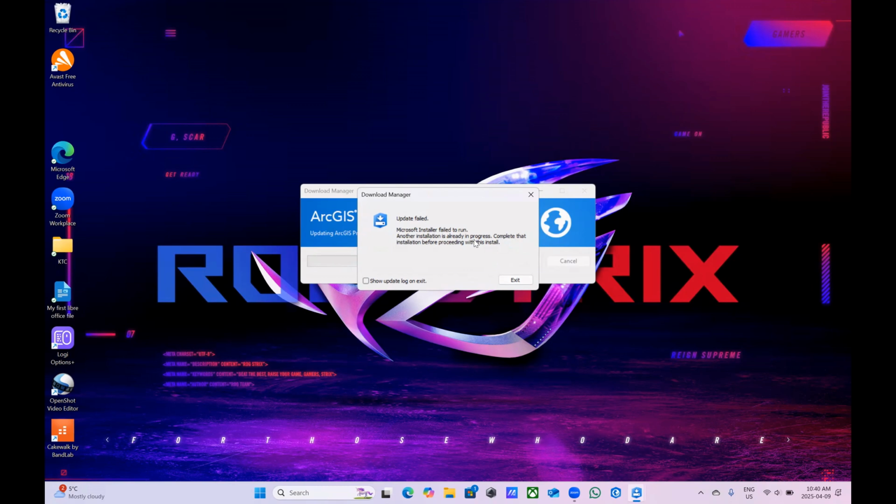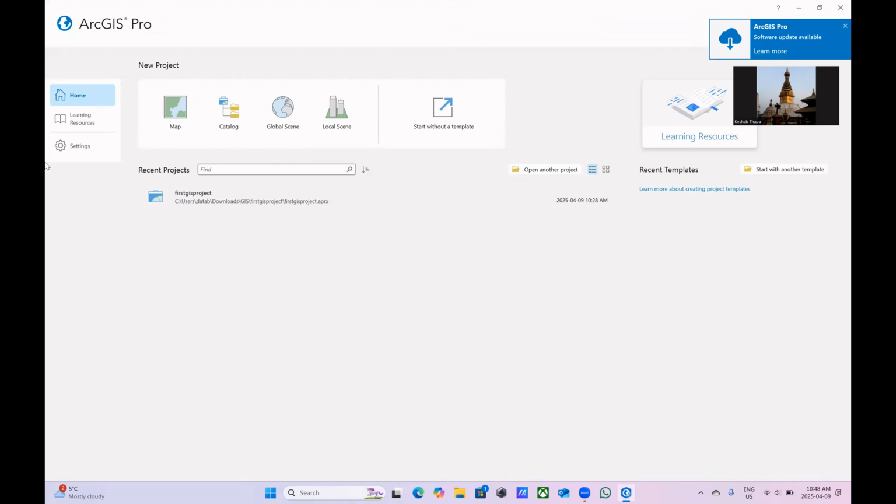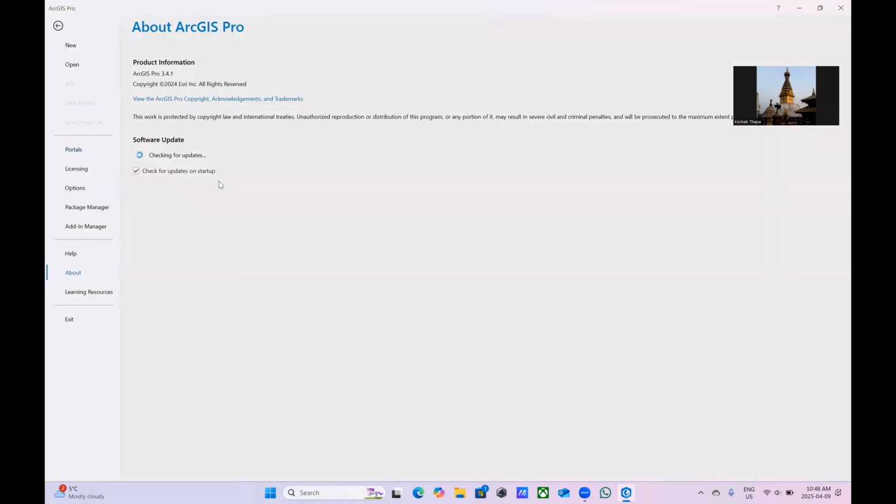Another installation is already in progress. Complete that installation before proceeding to this install. Okay, exit. What is going on here? So, okay, let's go to the settings, and a software update is available. Oh, because there were two things.